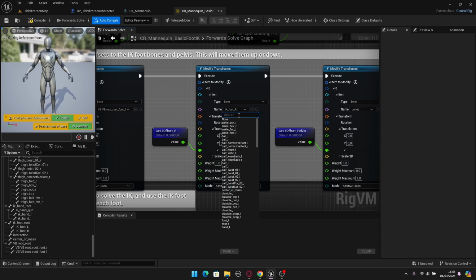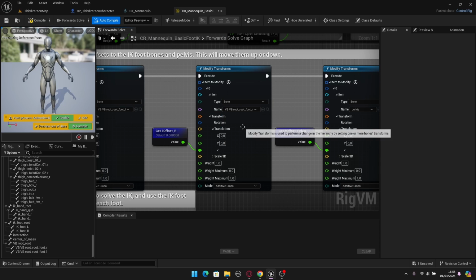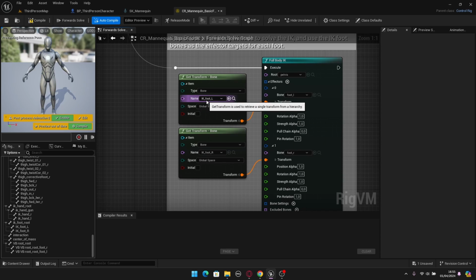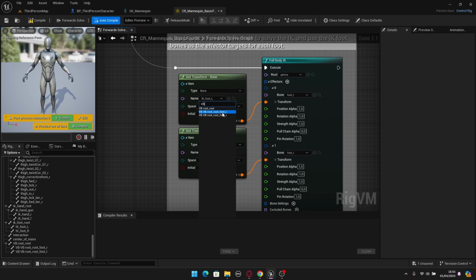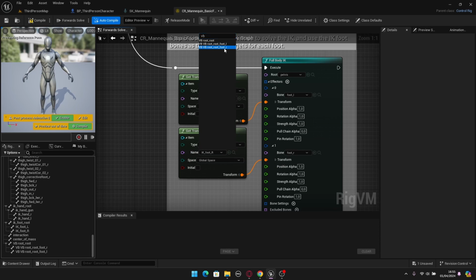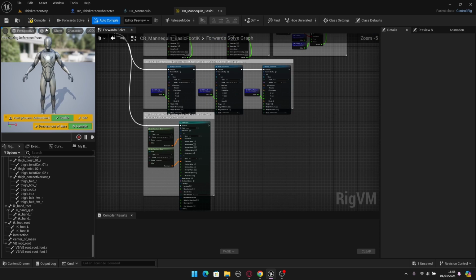Here we need to change to VB foot right, and here we need to change this one to VB foot left and this one to VB foot right. And there you go. We now can compile and save this.